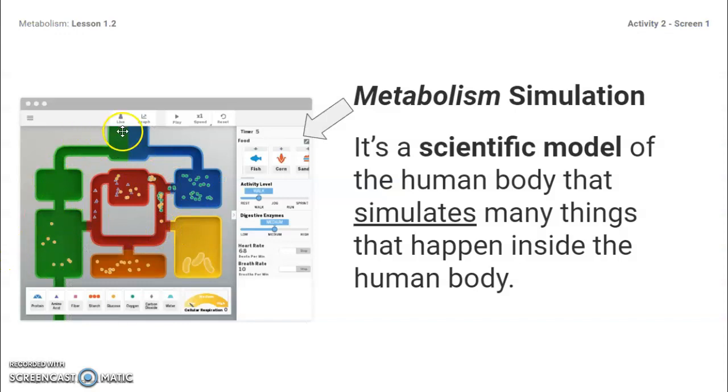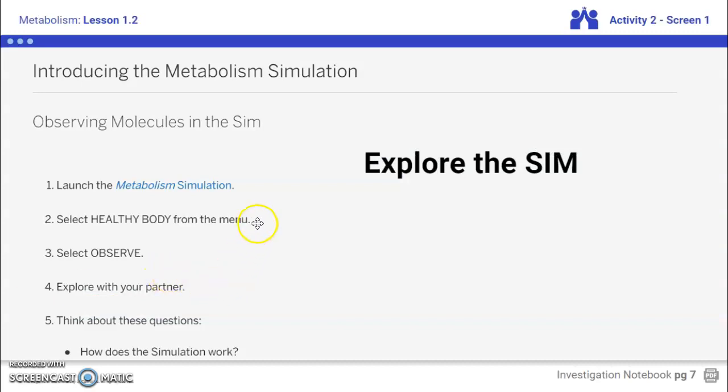Each one of these colored sections is going to be a system in the body. If you hover over them, you will be able to see what those systems are. Your instructions on your Canvas page for activity 2 say to launch that metabolism simulation, select the healthy body from the menu, observe, and explore it with your partner. You can do this as a group and talk to each other. What do you guys see going on?